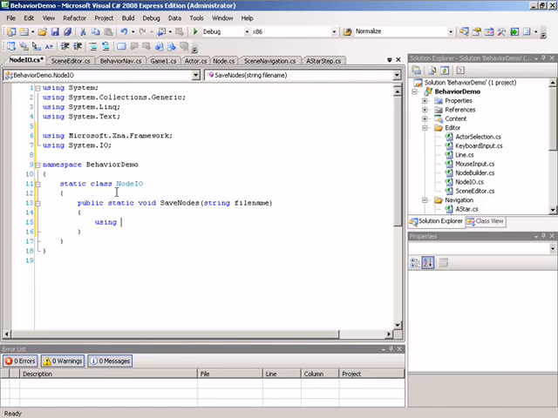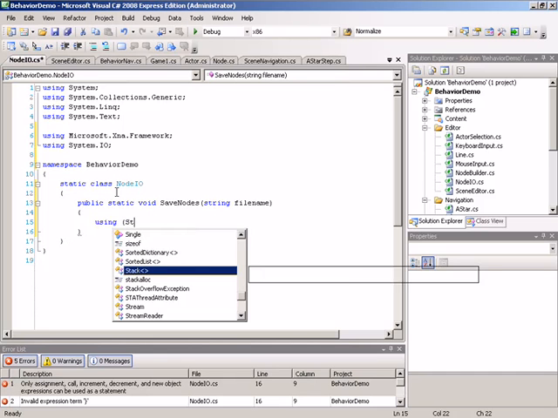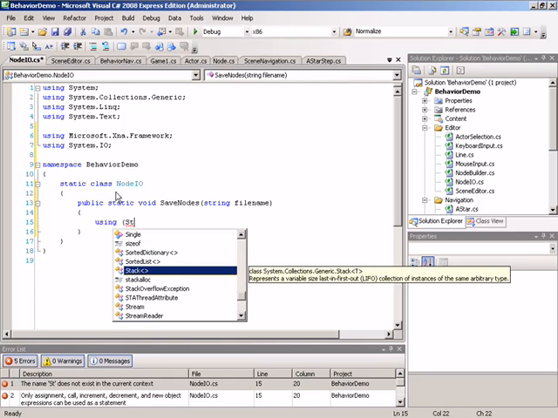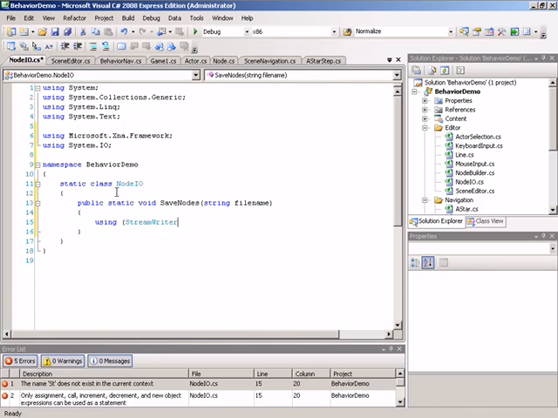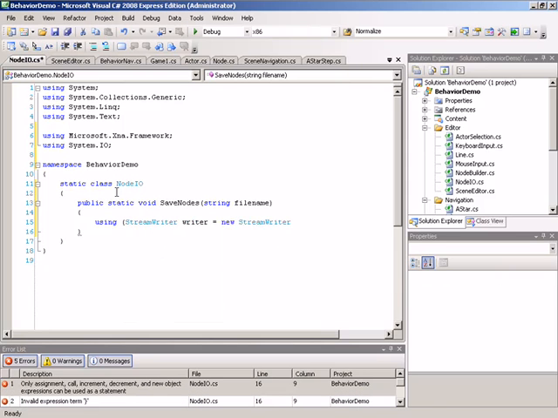So we'll drop in the syntax beginning with using. To get our using statement kicked off, we will create the definition of the object that we want to watch inside of the using statement. So here we are going to make a stream writer, and we will simply call this writer, and we will turn around and initialize our new stream writer. So writer equals new stream writer.